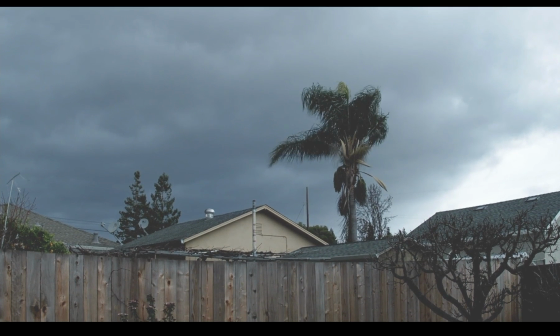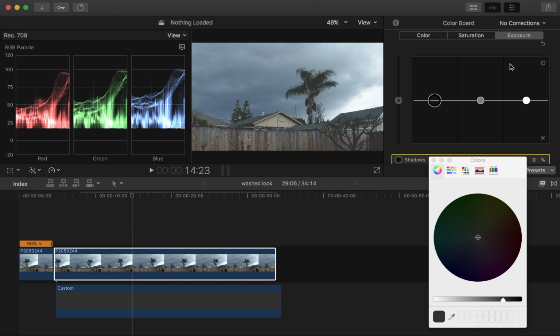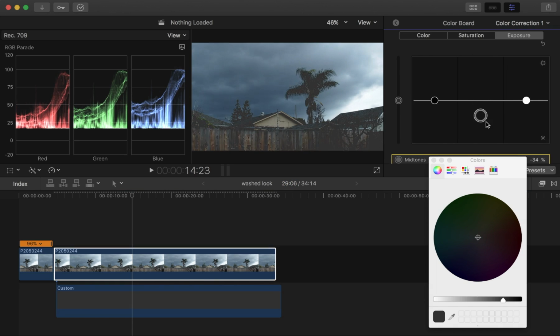You can see it's pretty washed looking already. But now let's hit Command 6 and you open a new color corrector. And in the Exposure tab, you can play around with the darks, mids, and highs to get the exact look you're trying to get. Whether it's more contrasty, less contrasty. Here I'm trying to make it look gloomier and stormier.